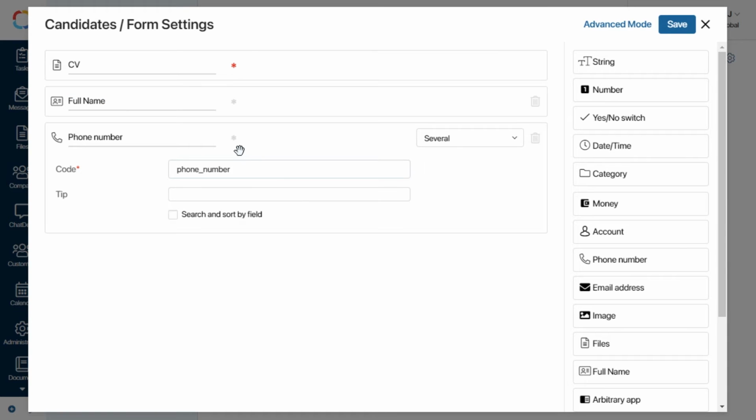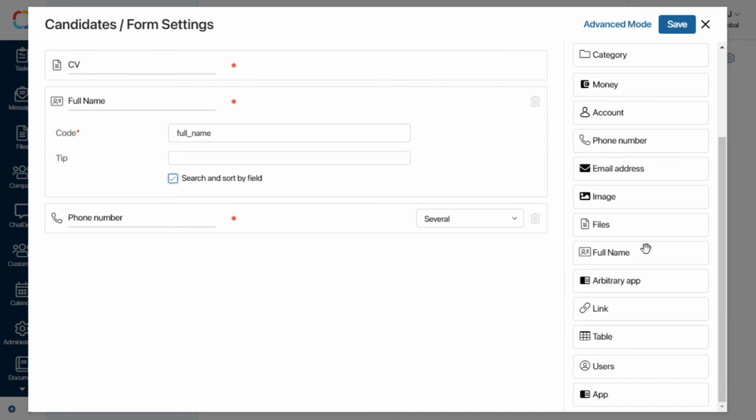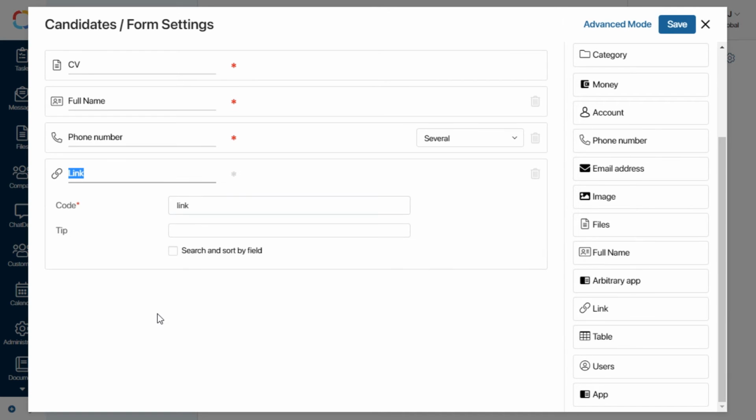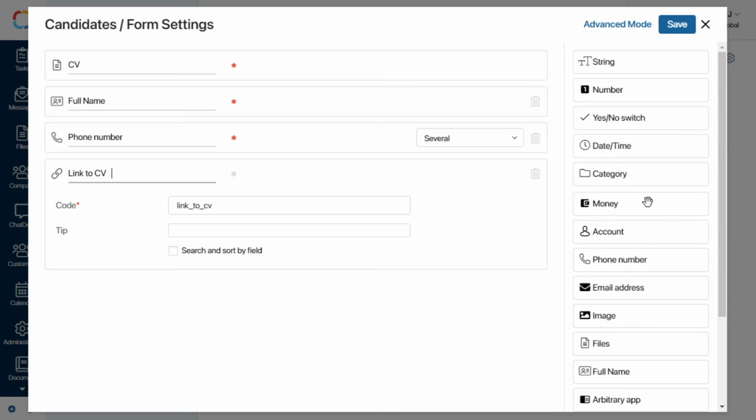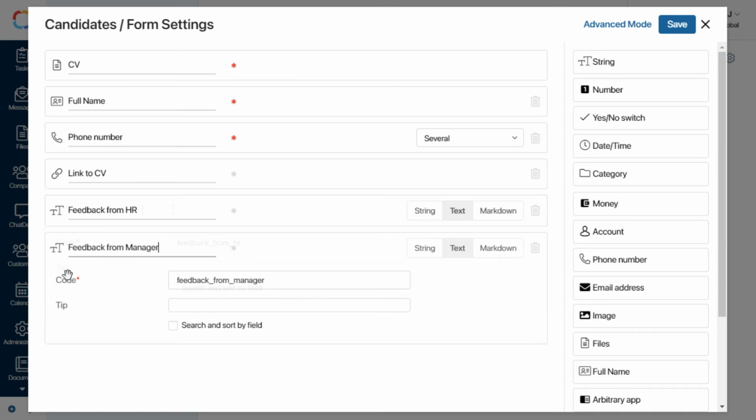I will mark these fields as required and enable the Search and Sort by Field option. Next, I will add a link field. It will store the link to the web page where the candidate CV is published. Also, I need two string fields of the text type to store feedback from HR and feedback from manager.